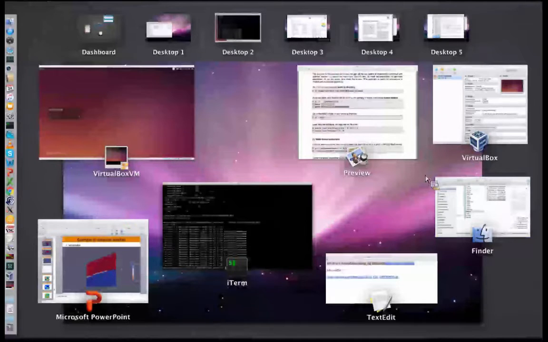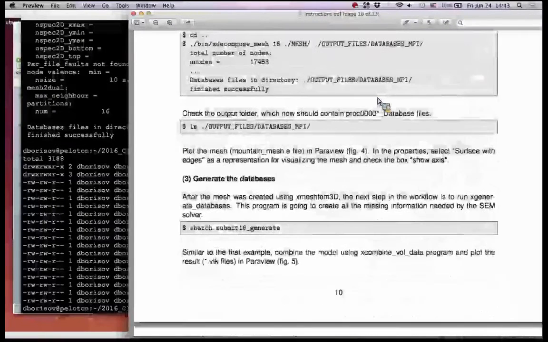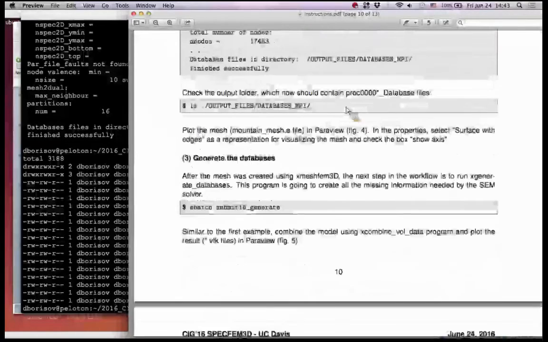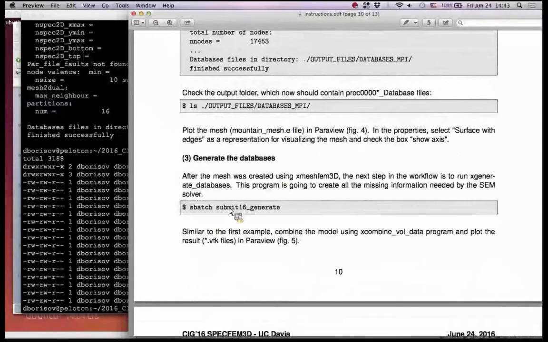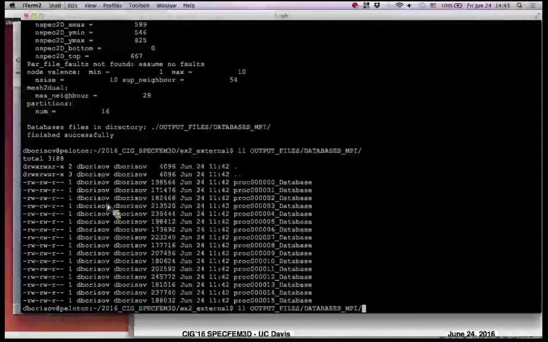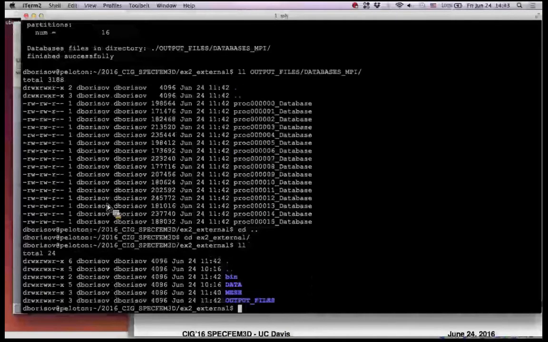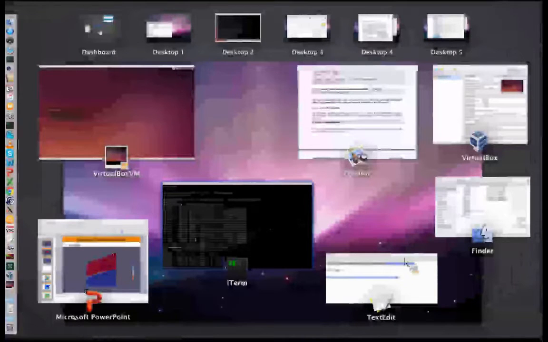So this is step 2, and the third step is the same. We generate databases. All commands should be run through the working directory of SPECFEM. So I was there already, and we run this command.